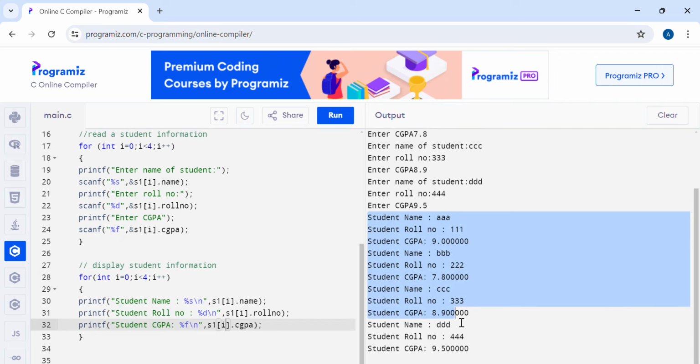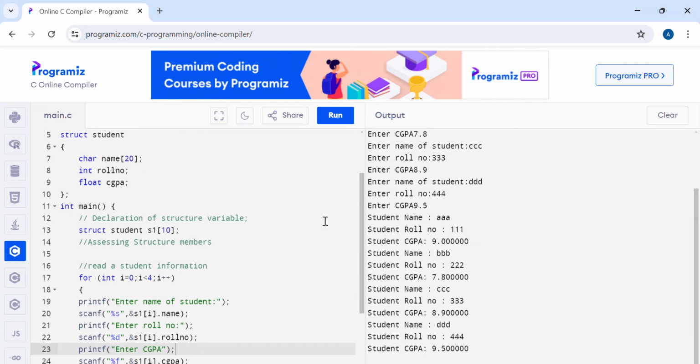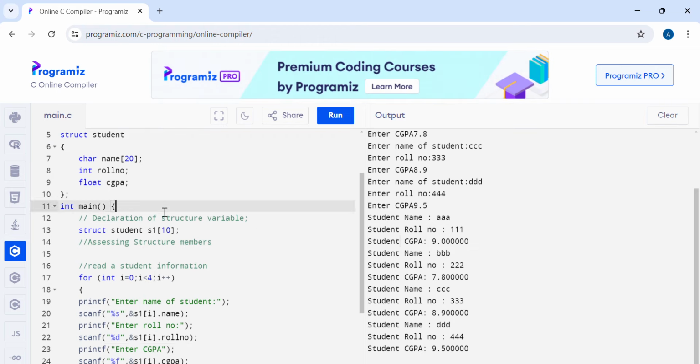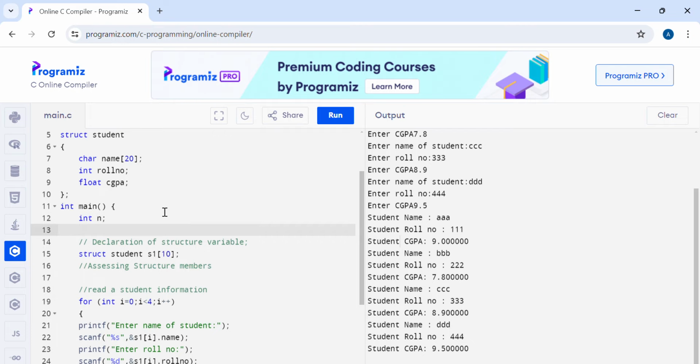Fine, it works well. Now this program doesn't have scalability, so we have to write the code so that it works for any number n. For that, first we need to get the number of students. So let me declare int n.